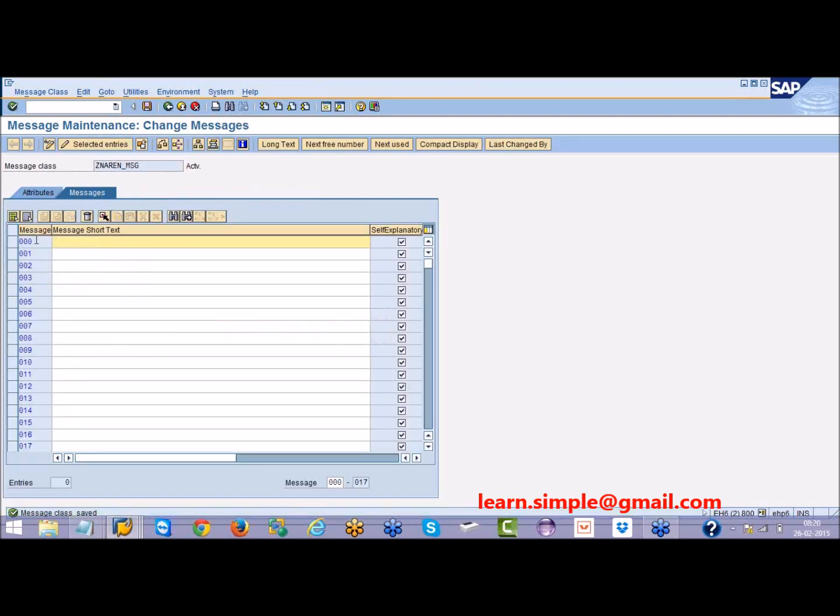So now you have different numbers already available here. Against each number you provide a message. So first against 000 I will provide a message. I will say material not found. So here I will say data not found. Here I will say material, one ampersand symbol not found.